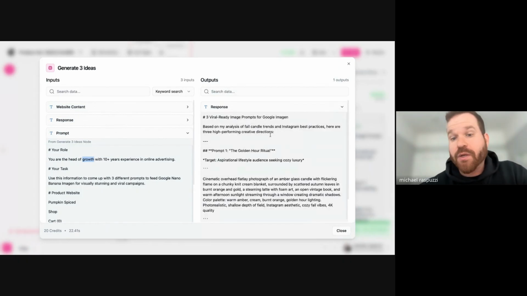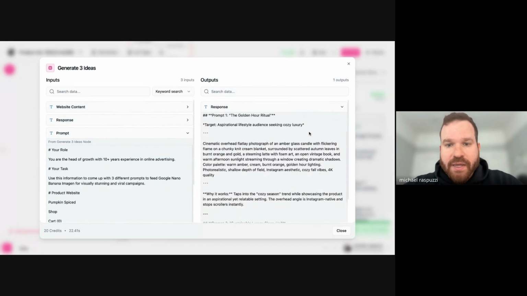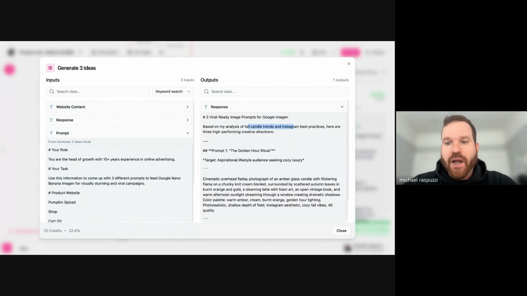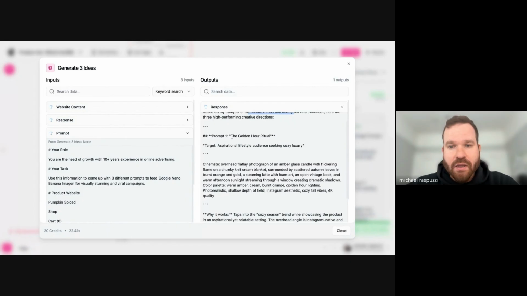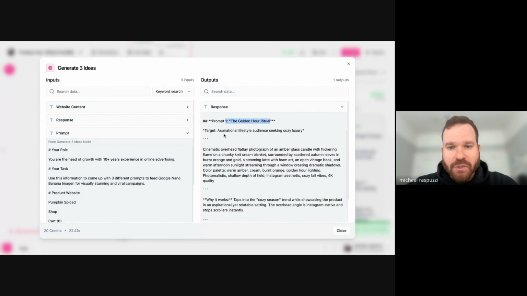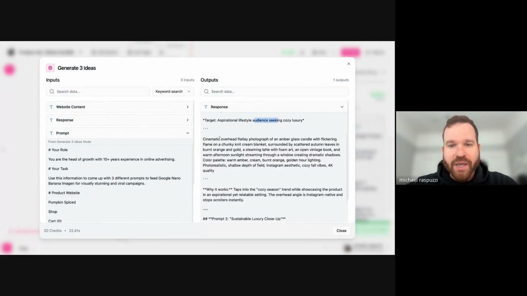And then the output for this node, we have our 3 ideas right now. Based off my analysis, here are some ideas. This is generating that first. These are ideas for ads. They're not actually the image or copy itself. We'll get to that in a second. So you have the first prompt, the golden hour ritual, target aspirational life audience looking for cozy luxury.